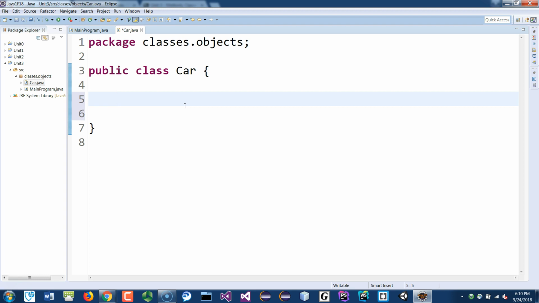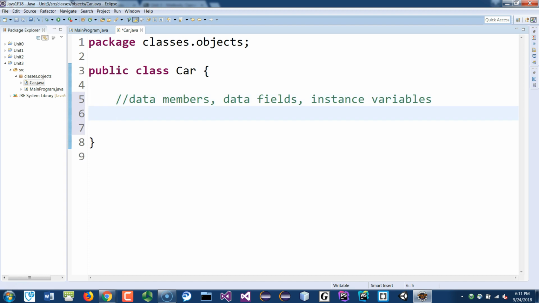So in this car class, we're going to create those properties, those attributes: the VIN number, the year, the make, the model. These are called data members. I'm going to list a couple of names here. They all mean the same thing: data members, data fields, instance variables. The word instance is important.